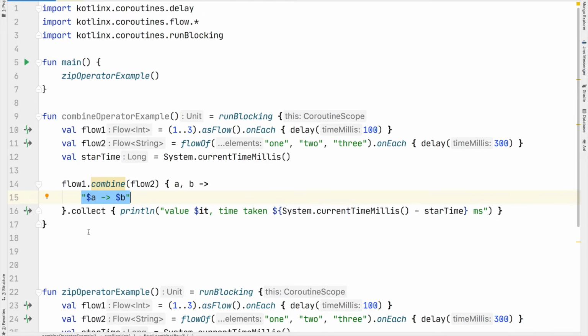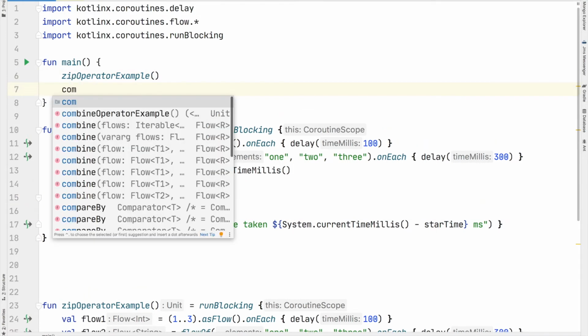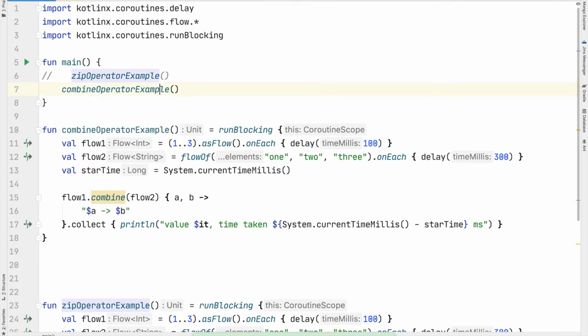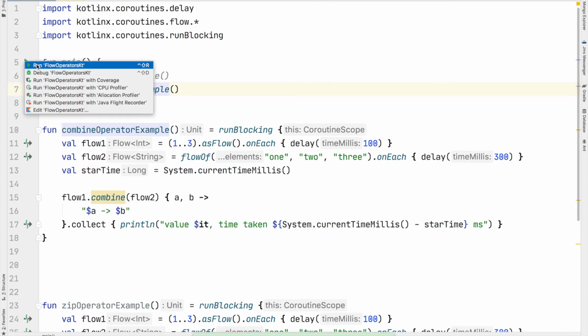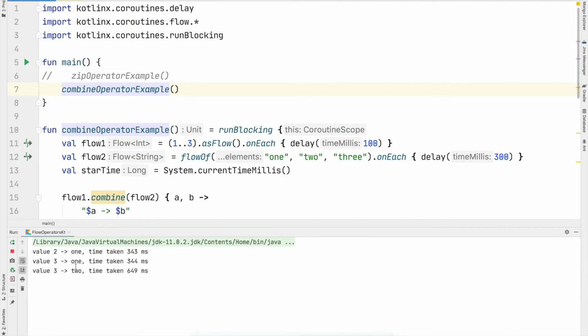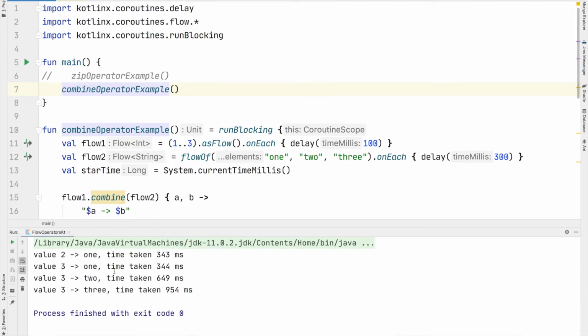But before that, let me tell you that this combine operator is similar to the collectLatest operator, which I have shown you in the previous video, where on receiving a new element, the block of code used to get cancelled. And you can watch that video using the I button so that you can relate between these two operators. So let's run this example to understand it better. For that, I'll call this combine operator example. I'll comment the previous call, and let's run this example and see the output. So here we have the output which is starting from 2.